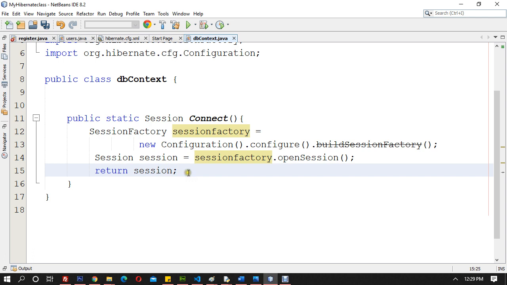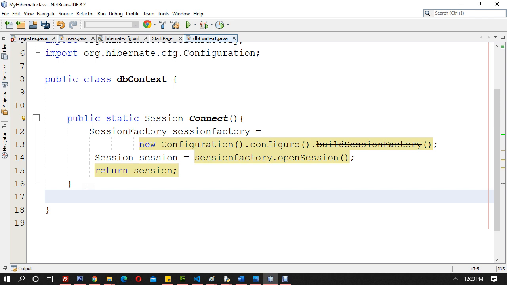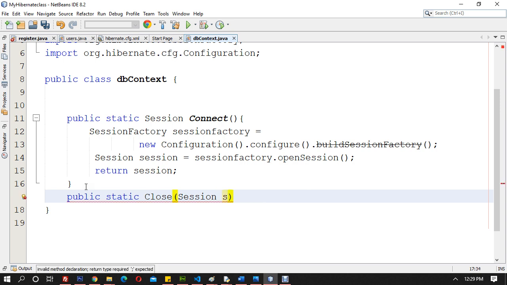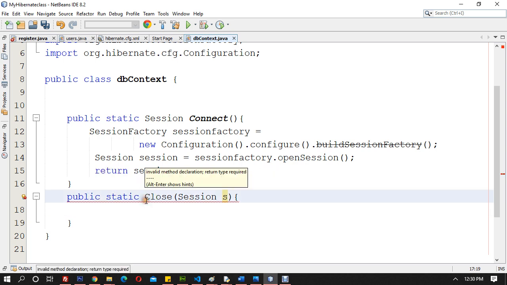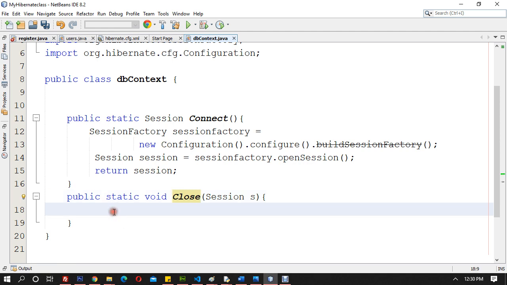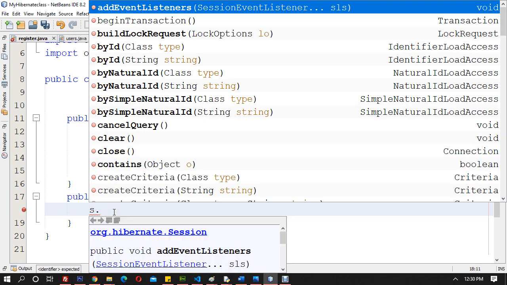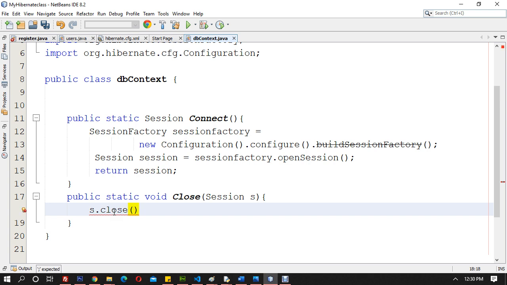Alright, so since we have been able to return the session back to this static function, I'll make another function, public static. So I will make close, and this is going to accept one parameter, that is Session s, meaning which session do you want to close. The return type of the function is going to be void, and I'll say s.close. Alright, so this session is going to get closed right here.